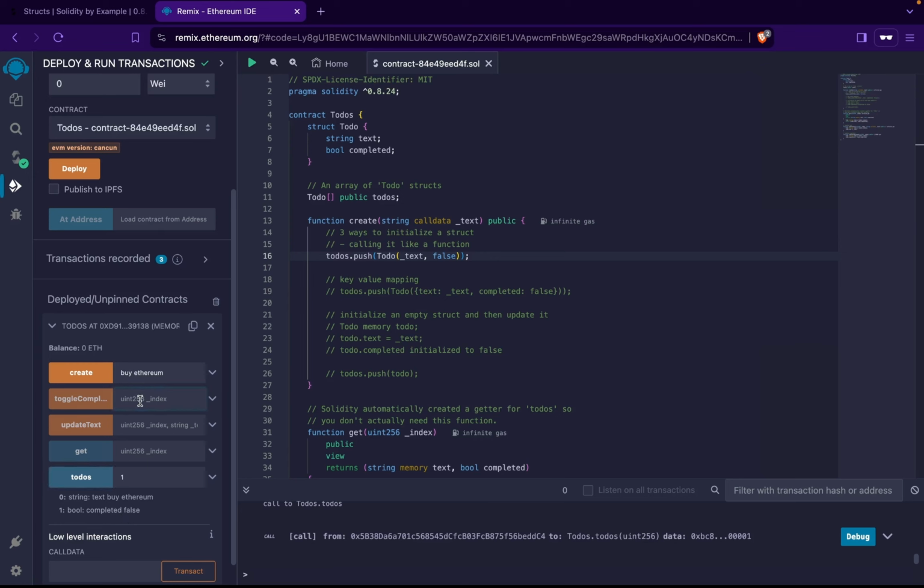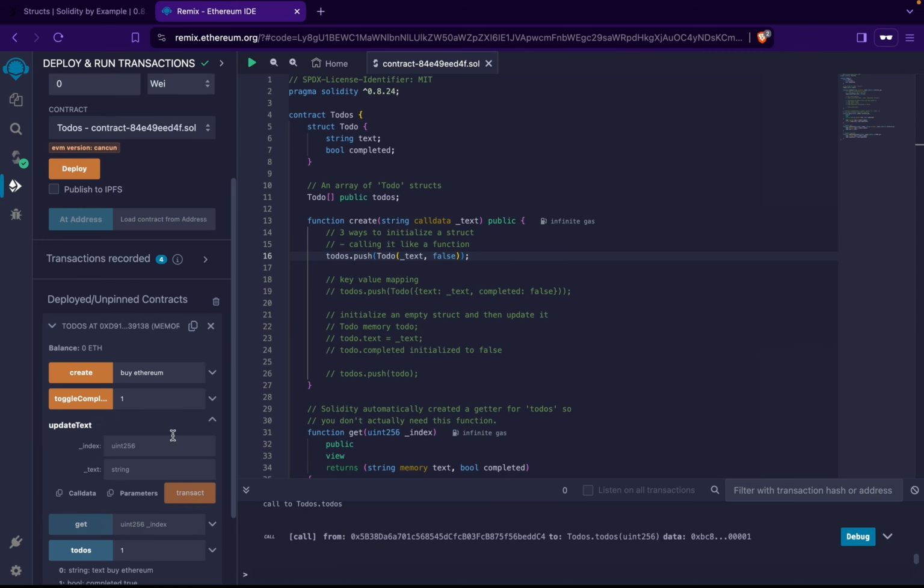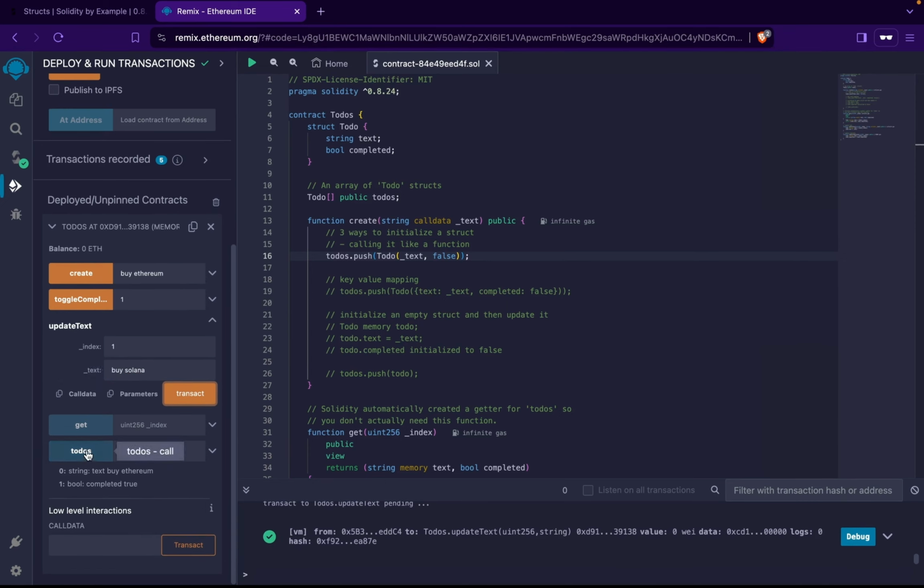So let's toggle this now. Toggle this and the value is set to true. If we want to update text, we'll pass in the index and the new text is buy Solana because it's growing faster than Ethereum. Maybe, I don't know, whatever the reasons are. Not a financial advice. Yeah, so we'll do the transaction and we'll check it out. So our to do is buy Solana now instead of buy Ethereum.